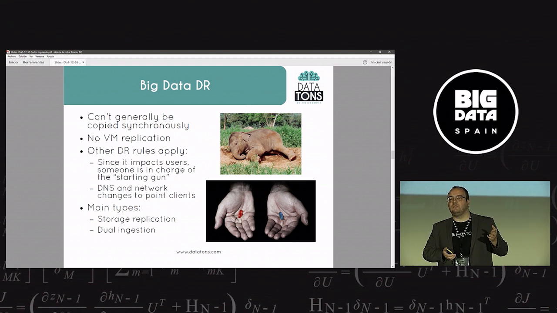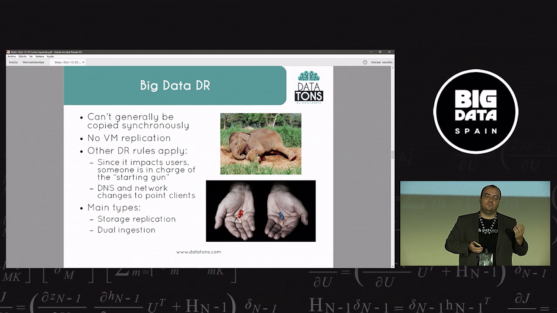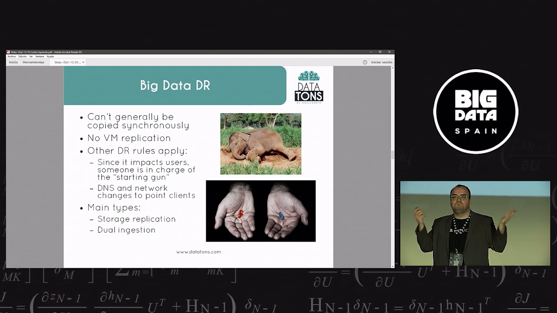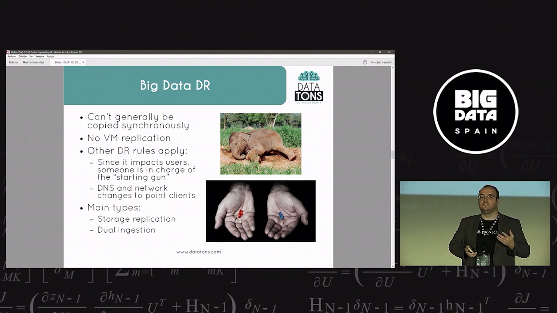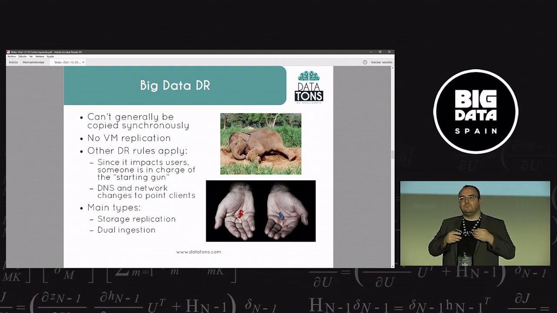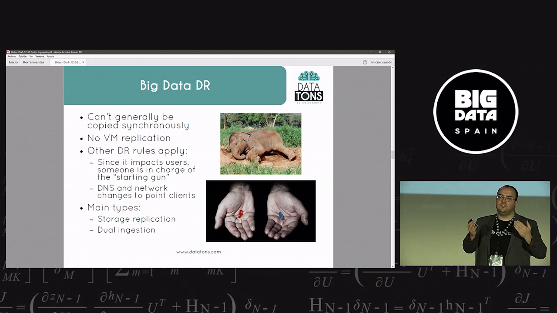Also, these are generally physical machines, okay? So you cannot use the replication that you would use with virtual machines, where you just copy everything, or make sure that everything can be started on the recovery side at some point without troubles, okay? These are the things that make it different. However, of course, all the other general rules apply. It impacts users, so you have to take into consideration if changes have to be done on one place or the other. You have some DNS and network changes that need to be taken into account as well. So both clusters, on the main side and the recovery side, need to take that into account.